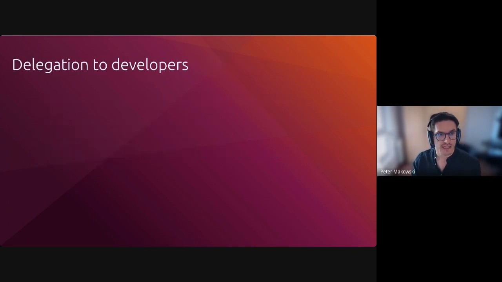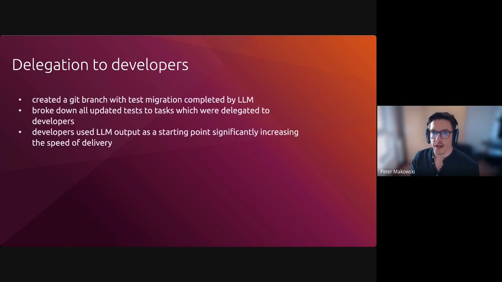Then the next step was delegation to developers, which I handled in the following way. Created a Git branch with a test migration completed by the LLM, then broke down or updated tests to tasks which were delegated. And then developers used that LLM output as a starting point of the work, significantly increasing their speed of delivery.